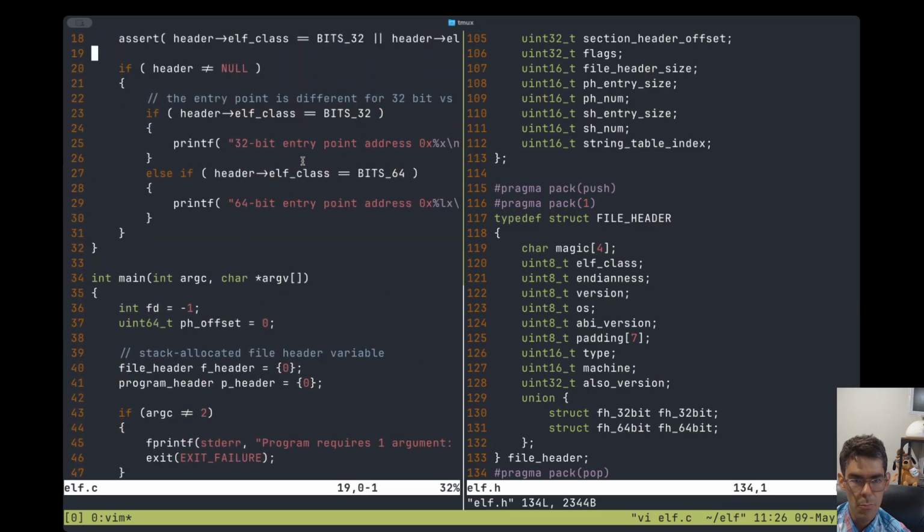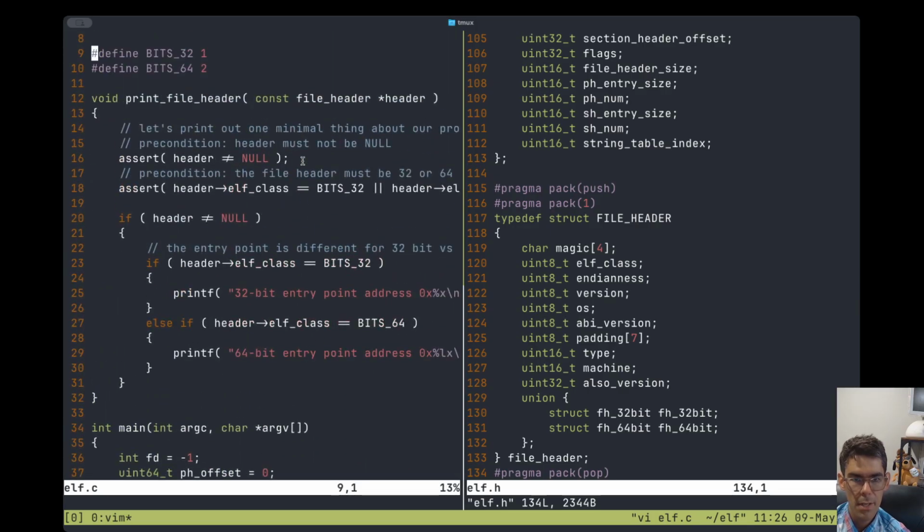I'm going to zoom way up here to where I've actually done it. The function that I've declared here is taking a pointer to a file header. And so that's why I'm passing the address in the main function. I'm doing some preconditions here, like I want to check to make sure that the header is not equal to null and that the ELF class is either a 32-bit value or a 64-bit value here. And then I have a conditional statement. So this is defensive programming, checking to see that the header is not null before I dereference it.